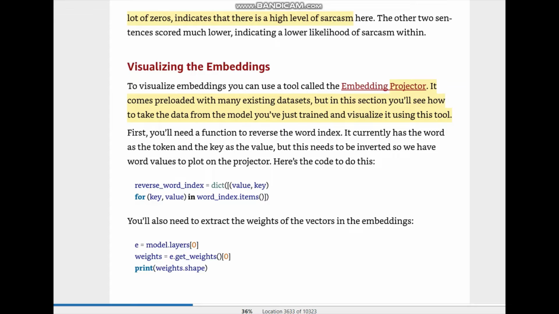But unfortunately, we had some overfitting, and we tried various ways to overcome it, like L2 regularization and adding some dropout layers. Now let's see how we can visualize those embeddings using a tool called Embedding Projector. It comes preloaded with many existing datasets, but in this section you'll see how to take the data from the model you've just trained and visualize it using this tool.